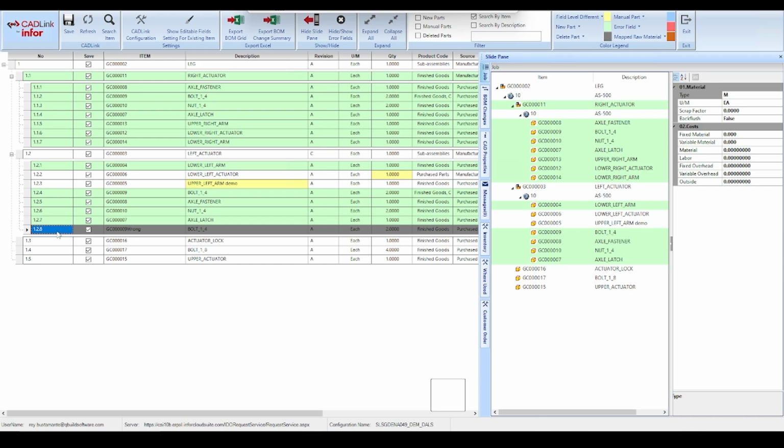What that means is that you have made a change to your design. This component used to be on the Windchill BOM, but it's no longer there. Therefore, we should also remove it from the ERP bill of material as well. So upon saving, CADLink is going to do just that. It will update this bill of material by removing this part from it.